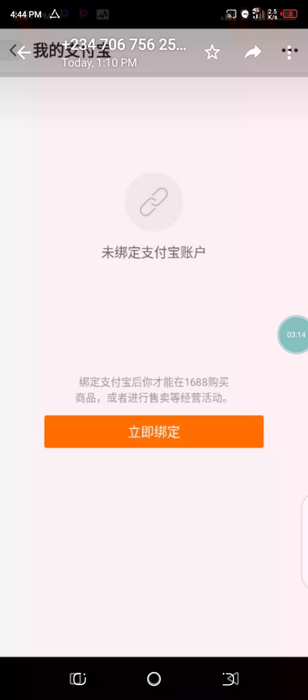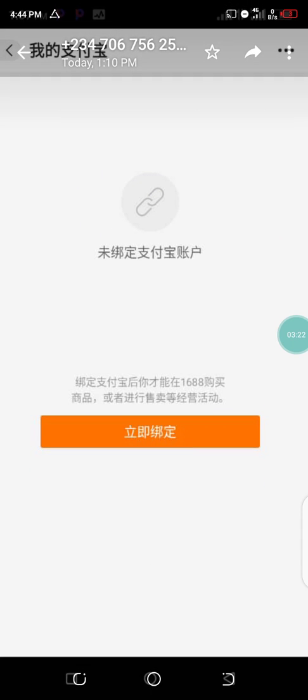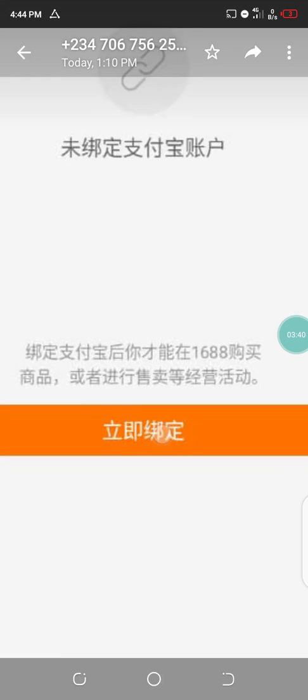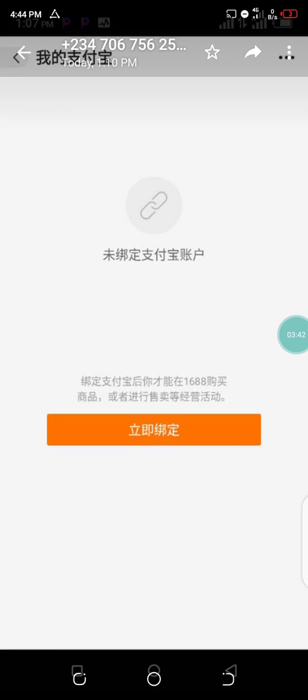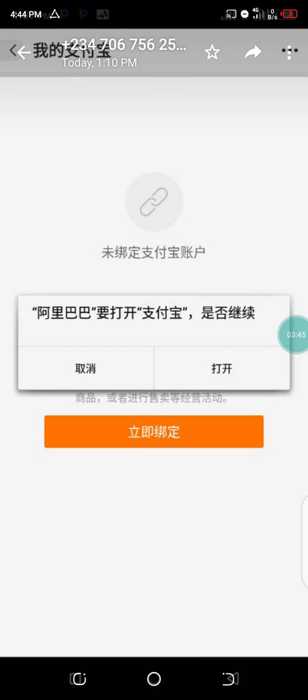So if you successfully unbind the previous Alipay, this is what it's going to show you. This means no Alipay account has been bound or linked to this 1688 account, okay? So for you to now link the new one, that is the Alipay account in your phone, to this new 1688 account you just created, you're going to click on this red button, but you can see what I'm touching, right? Once you click on it, it will show you this. You can see. So this means 1688 wants to access your Alipay.